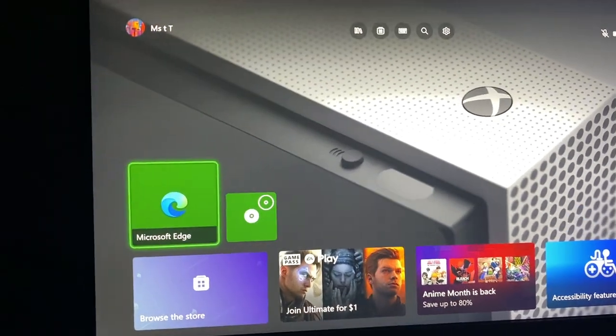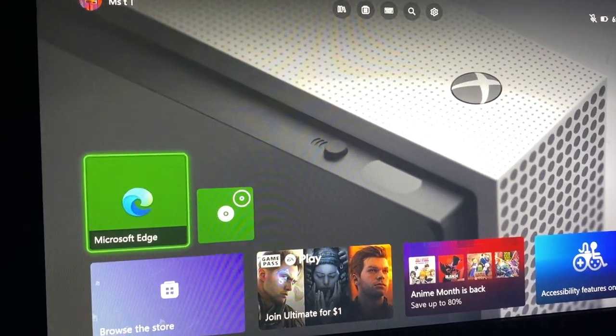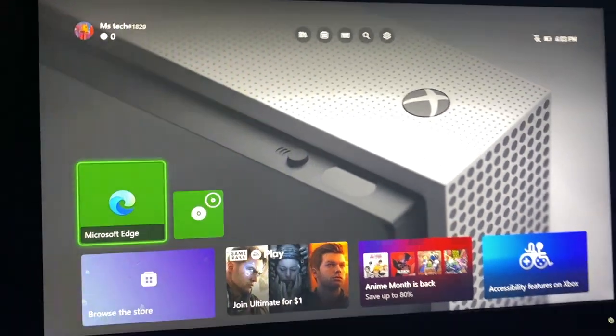I'm going to be going over how you guys can fix the Xbox error code: the Xbox will not update, there was a problem with the update. So let's get straight into it.